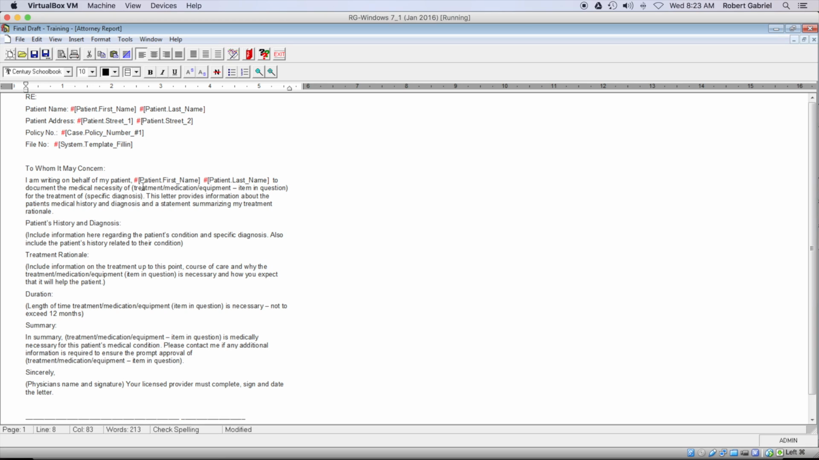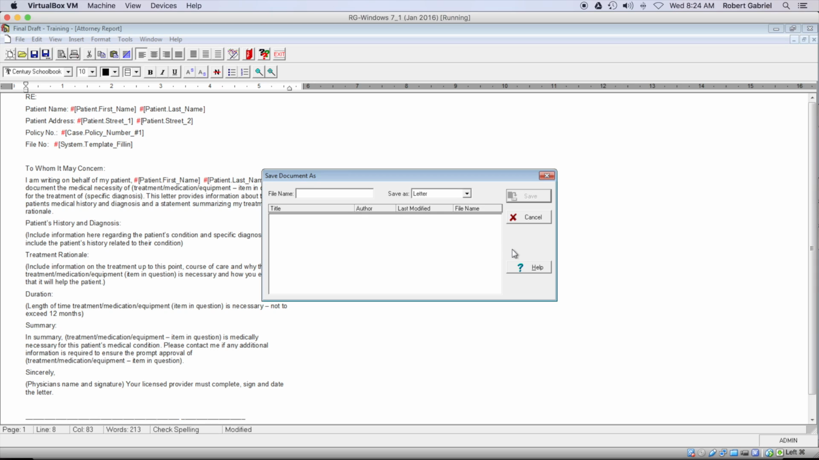So I have patient first name, last name, and you continue. You got the idea here. And when you save this, I want to save this as a template for everybody to use from now on. So if I do File, Save As, and now I'm going to make this a template so I can use it over and over again.